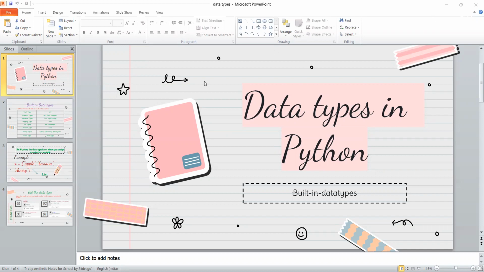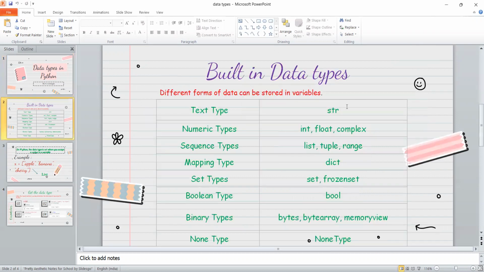So in Python, we have some built-in data types. These are the different built-in data types available in Python programming language to store different types of data. Suppose we want to store text data or text information, so we have to use the text type. When you want to handle numerical values, there are three different types: integer, float, and complex. For sequence types, we have list, tuple, and range.